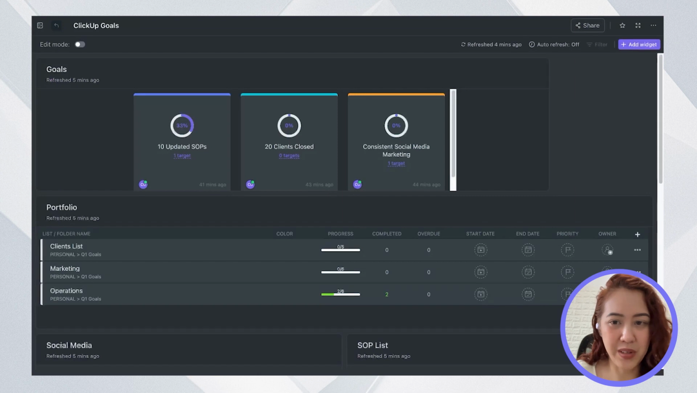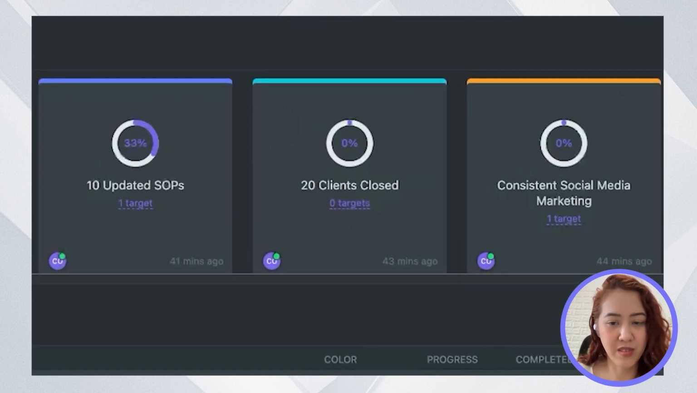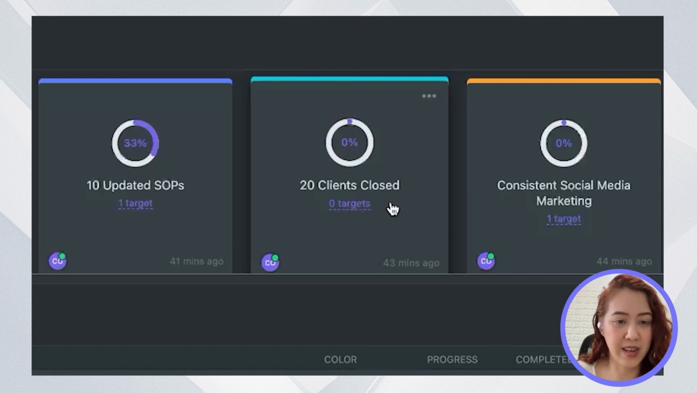If I go to ClickUp, we can actually view all of this in a bird's eye view if we go to dashboards. I have here a sample dashboard, which we just created, and I'm going to show you how we did this. In ClickUp, you can actually create goals. As a sample, we mentioned earlier, we want to have consistent social media marketing. We can also have other goals that we want to track, like closing 20 clients or having 10 updated SOPs.